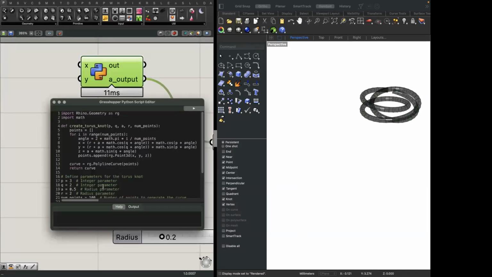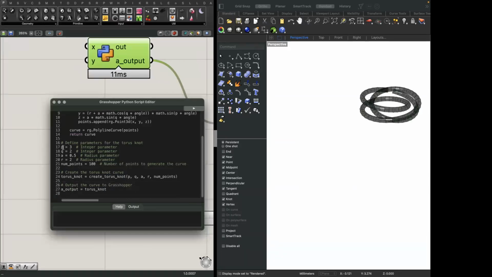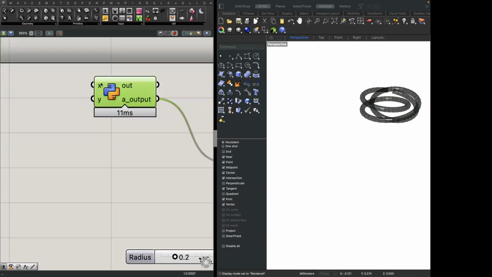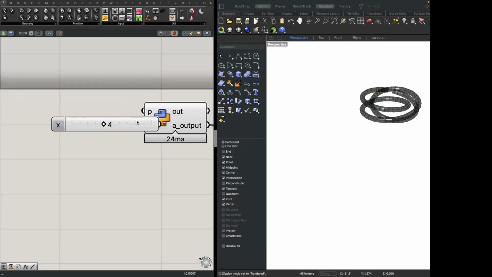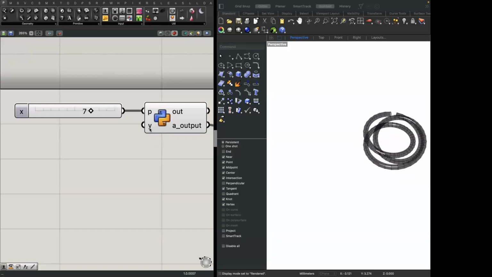Now, if I were to change the parameters, you can see there are some predefined parameters here. But let's say we have P, Q, A, and R. I can simply rename this as P. Let's take 4. As we change the parameters, you can see the model gets tuned into a different model.